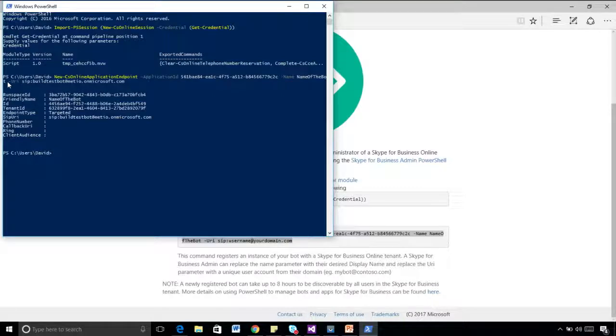There we go. So now that's the only step that a tenant admin has to take. This bot has now been enabled for Skype for Business. Within a couple hours, this bot is searchable by all users within that Skype for Business tenant and can be reached by any end user.